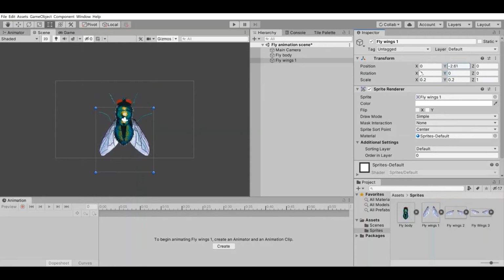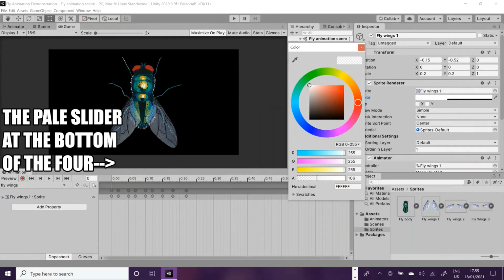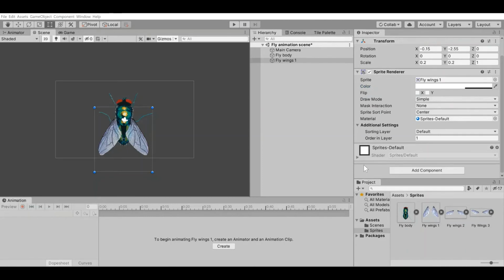They're not appearing above the body yet though, so we're gonna make sure the wings are selected, go to their sprite renderer and put them in layer 1. Now they will appear above the body, which by default is in layer 0. This makes a lot more visual sense, but there's still this unconvincing bright colour. So we're going to click on the colour element of the sprite renderer and we're going to slide the A value, the alpha value, until they look more like translucent wings. About there. Lovely.